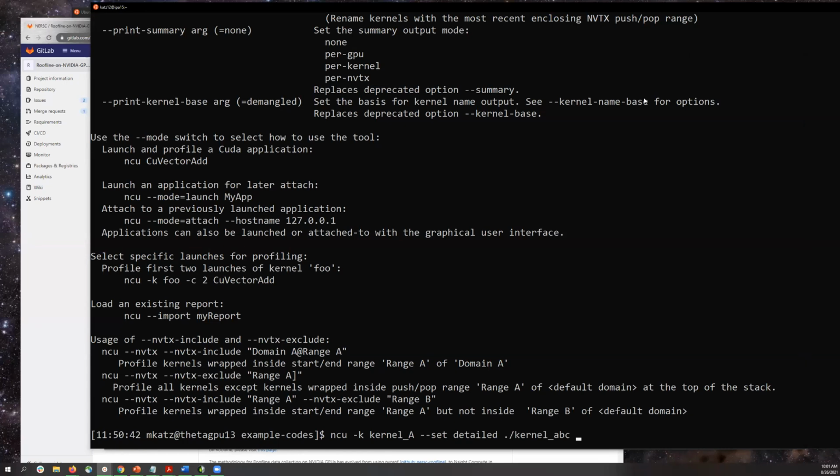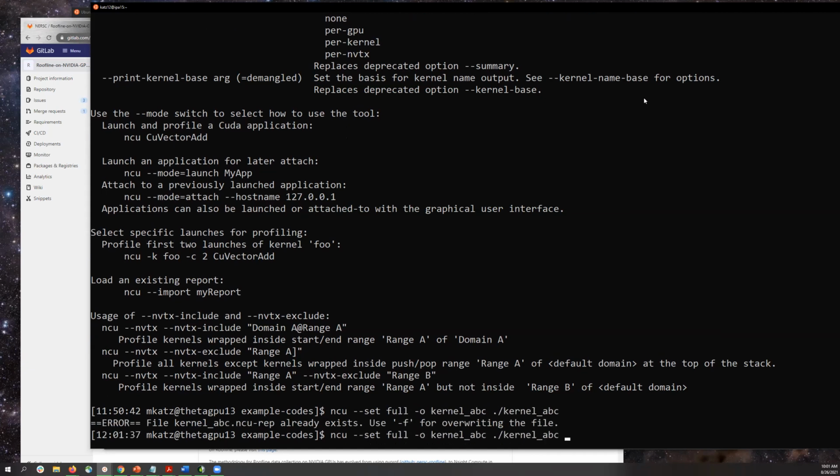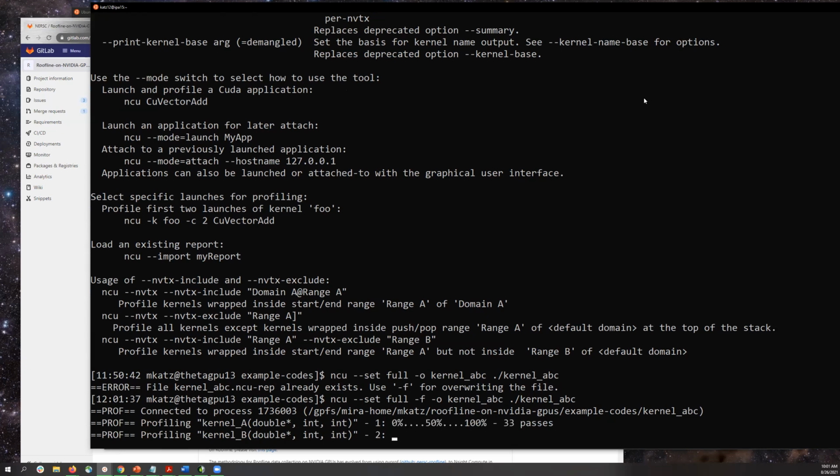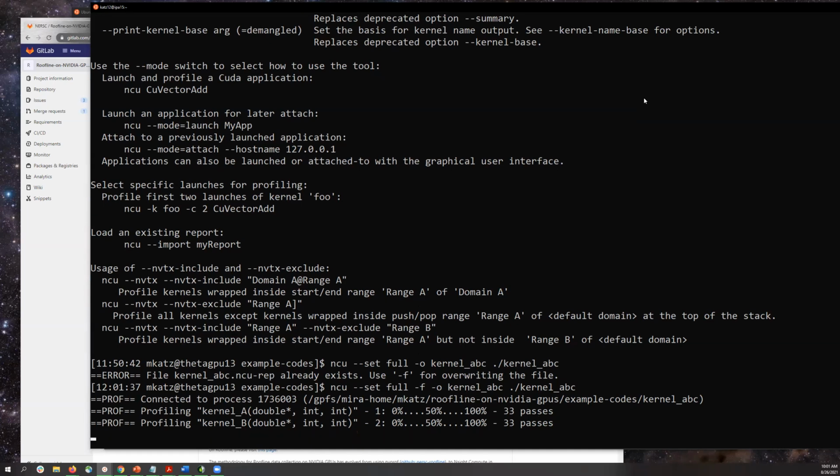So what we're going to do now is --set full. --set full means I want you to collect everything that you can about this kernel. Throw the whole kitchen sink at it and collect all of the information. That's necessary for the full set of sections that Nsight Compute knows about. Nsight Compute will then do this memory workload analysis section and one or two other things that we could talk about if you want to.